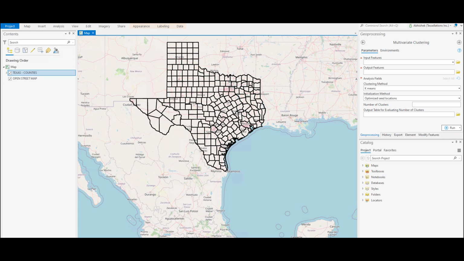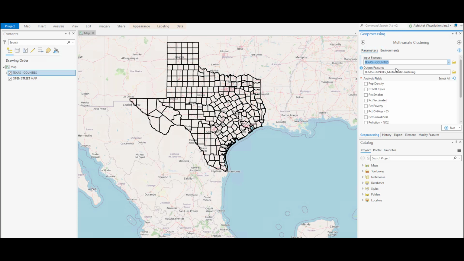Let's understand different parameters as seen in tool interface. Here the input feature is the feature class for which the clusters will be created. It can be points, lines, or polygons. We will give a name to the output feature class.